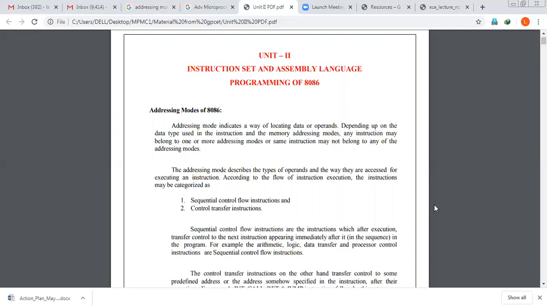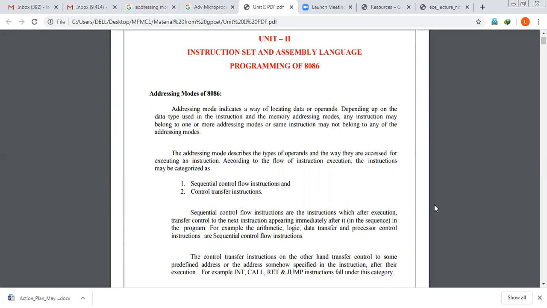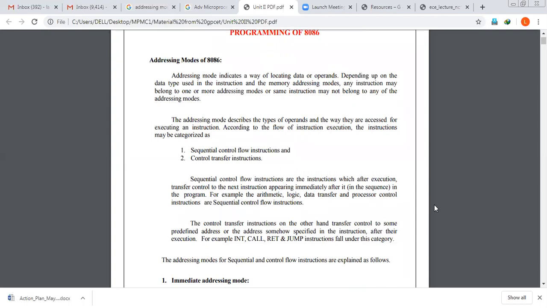A particular instruction may belong to one or more addressing modes, and sometimes an instruction may not belong to any addressing mode at all. In 8086, the addressing modes can be classified in two ways: one is sequential control flow, the other is control transfer.